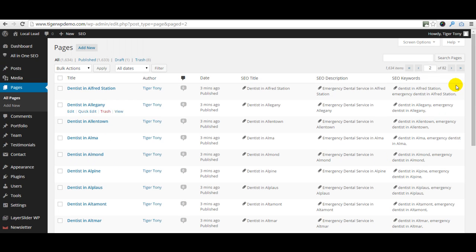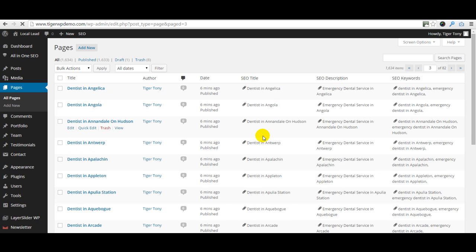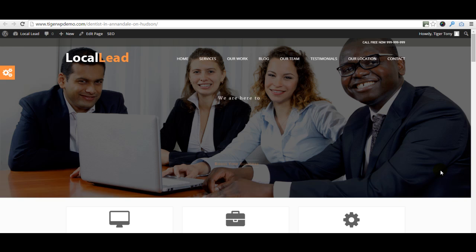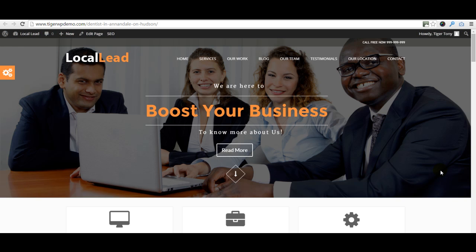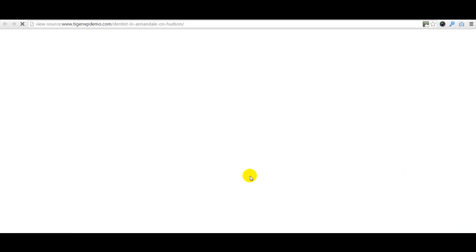Let's choose another one. Dentist in Annandale on Hudson. Again, I'm not familiar with this place, but you may be. Again, to the visitor, they're landing on exactly the same page that we saw in the previous page. It's no different. This is just my demo page, but this would be a page that you created to your specification, of course. So let's have a look at the page source again.